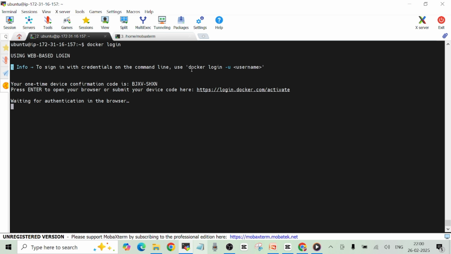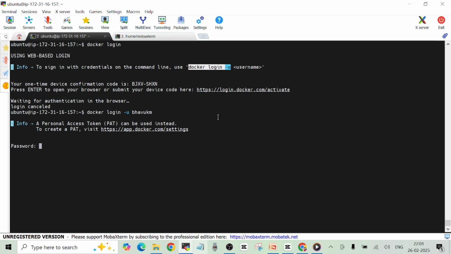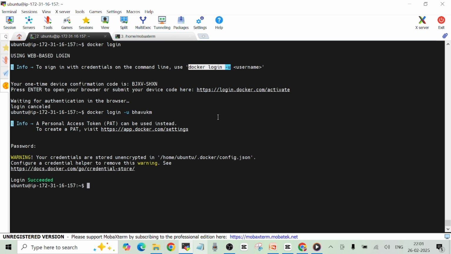Let's use this command: docker login -u, then username. My username is Bhavuk M. It's going to be different in your case. Then it's going to ask for the password. The same password which you use to log into the Docker Hub UI, you can use here. And you're going to get the message login succeeded. After this step, you will be able to push the image as I just did in the last step.